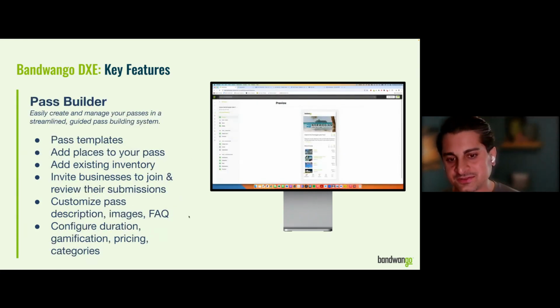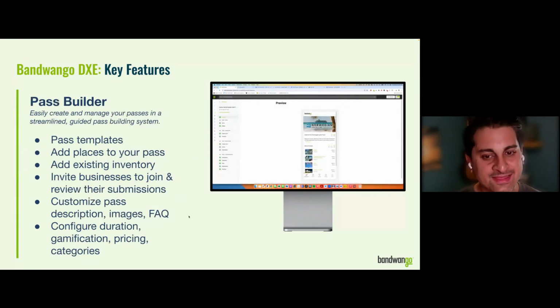The pass builder is really the heart of this, and this is where most of the development effort really went into over this last year. Like I said earlier, what we're trying to do is take a somewhat complex process of taking 10, 20, 30 disparate locations and inventory into cohesive experience passes that can be easily built.